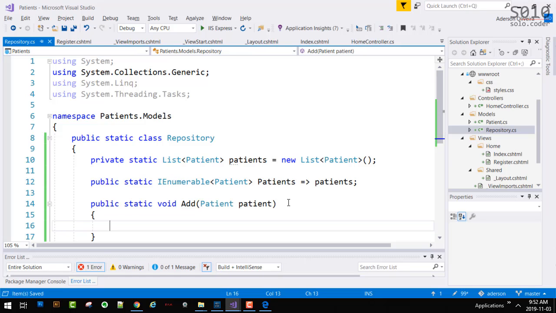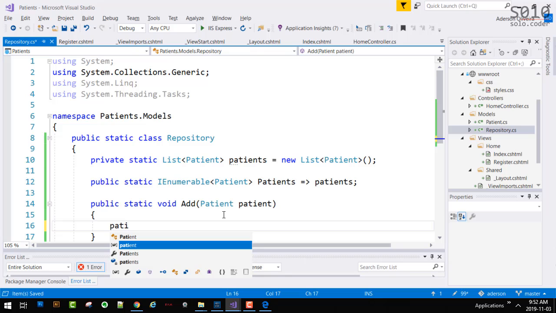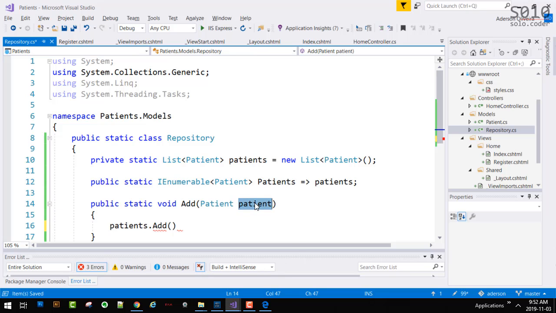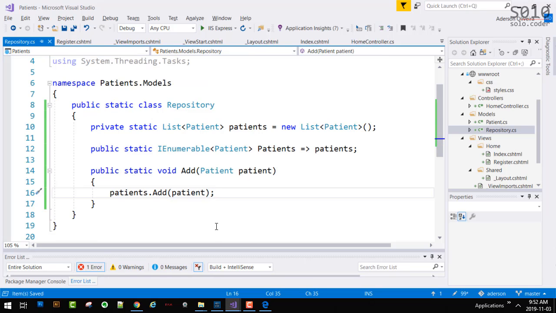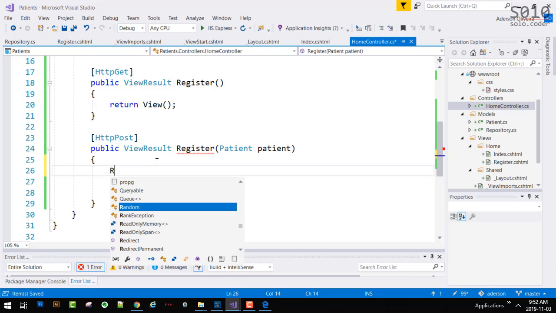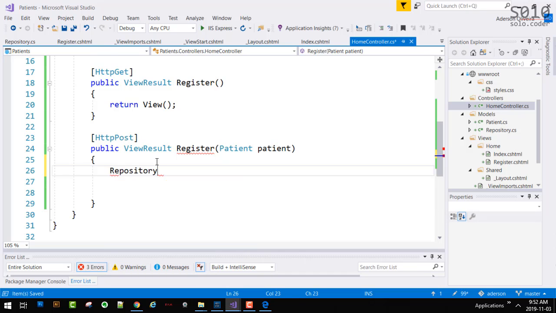And then we're gonna just call what? We're gonna have a private here, so patients dot add. And we're gonna add this patient here. That's it. So we have list, we have a public property, we have the method that we're going to be adding new patients, and then we can go back to our controller, and here we can say what? Repository dot add. We're going to add the patient.